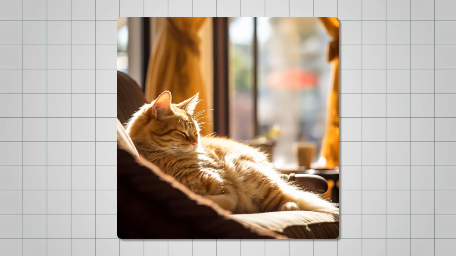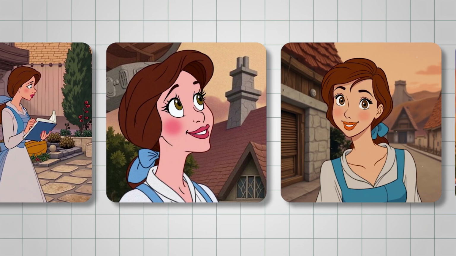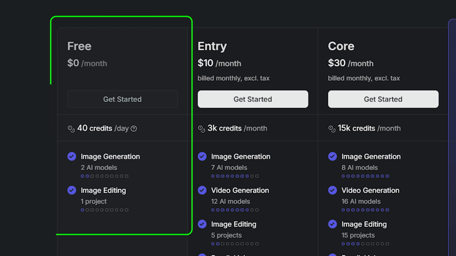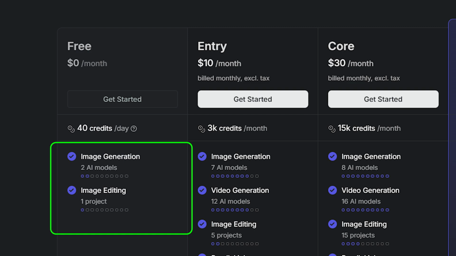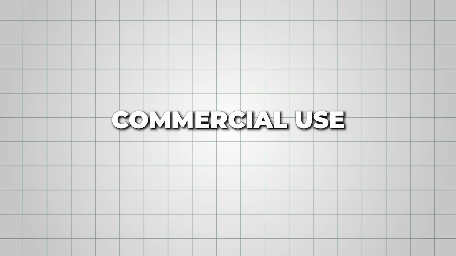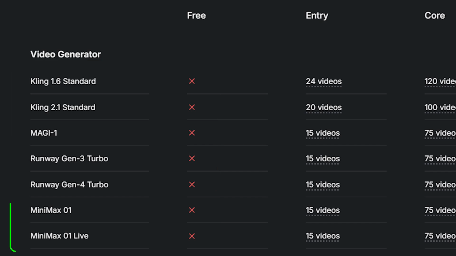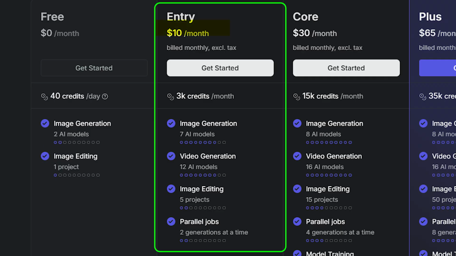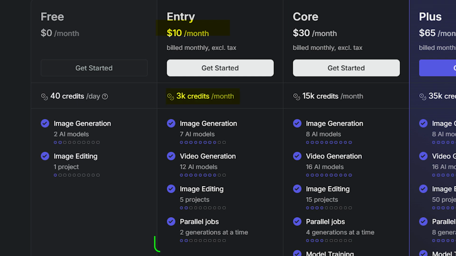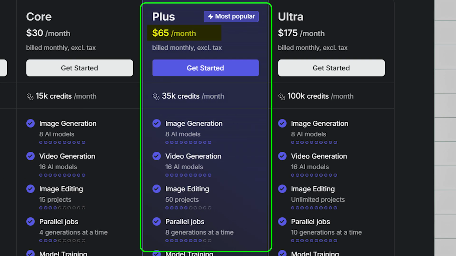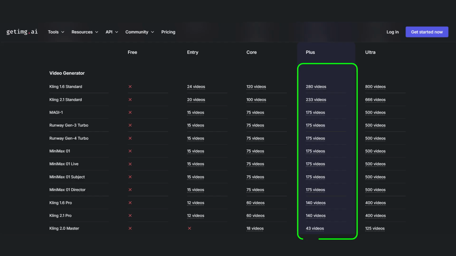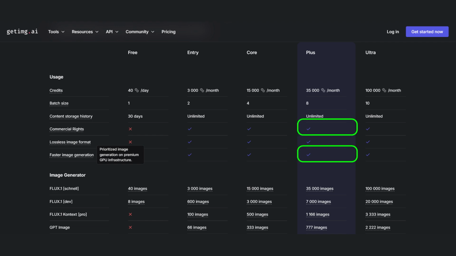And that's it. We've gone through the full walkthrough of GetImg AI. Before we wrap up, here's a quick look at the pricing. GetImg's free plan gives you 40 credits in a day, good for basic image edits and generations, but it doesn't include commercial use or advanced features like video generation and model training. If you want full access, the entry plan starts at just $10 a month with 3,000 credits. There's also a Plus plan for $65 a month that gives you 35,000 credits with all pro features like video generation, model training, fast processing, and commercial rights.